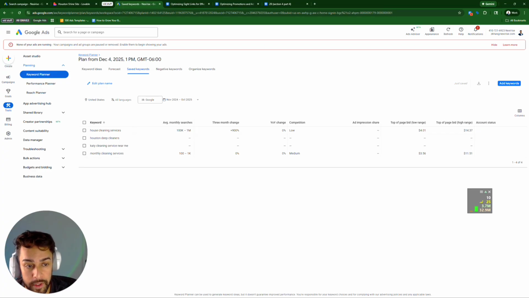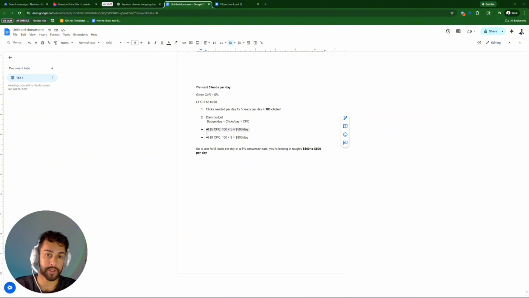The top of page bid on the low range is around $3, and the high page bid is around $11.5. So what we're going to want to do to really determine the math about what the average budget would make sense for these keywords is actually quite simple. Now we're going to want to work a little bit backwards here.